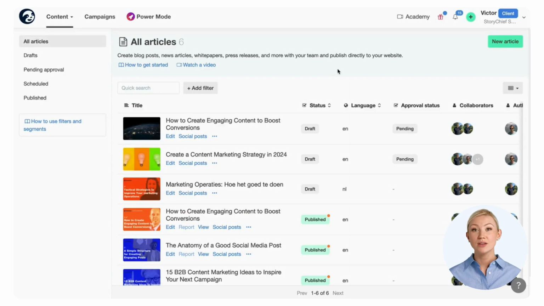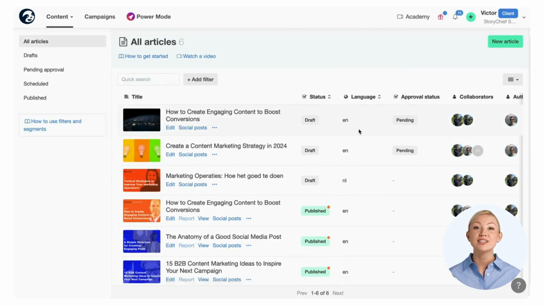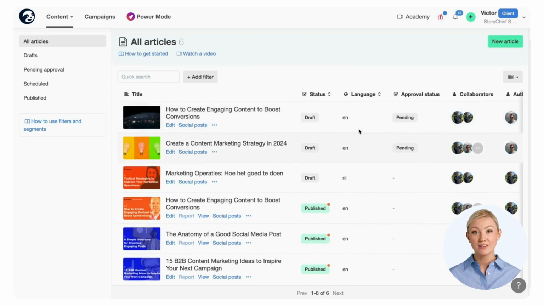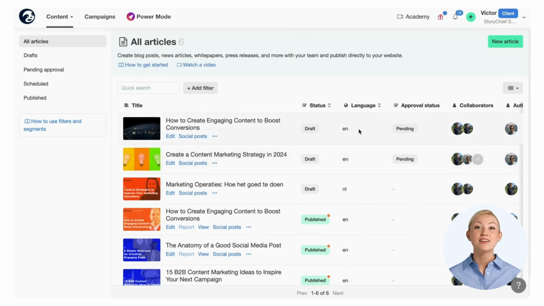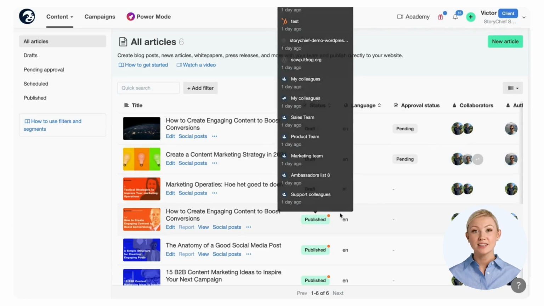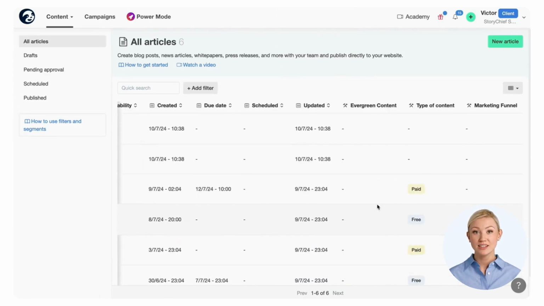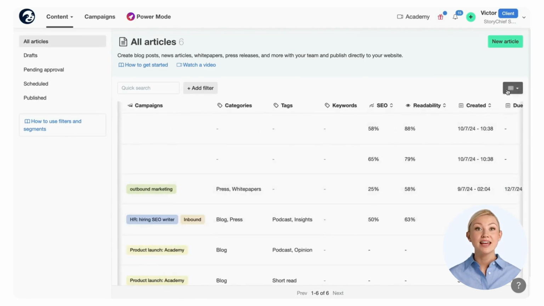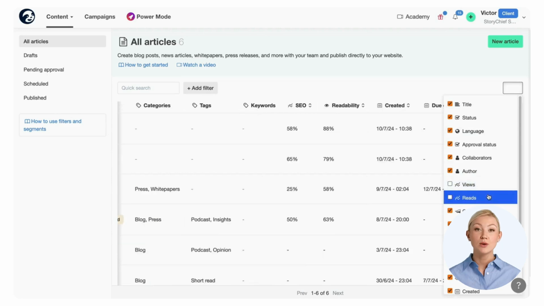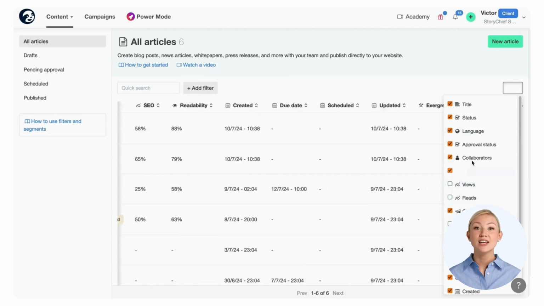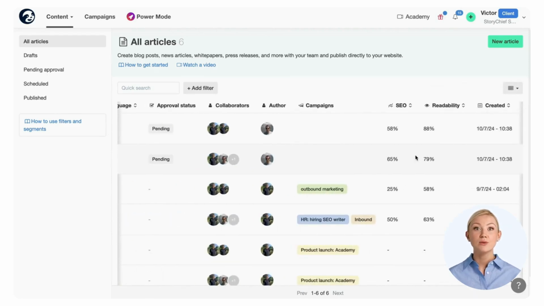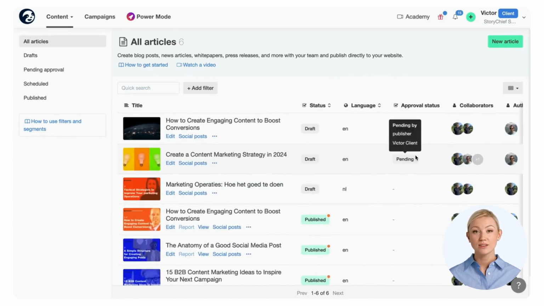When going to the article overview, you will see all the articles the agency asked you to collaborate on. Here you can see if they are still on draft and what their approval status is, or if they have been published and on which date. The columns will give you a lot of information about each of these articles. Click on the table grid at the right to choose which columns you want to see, and leave out the ones that aren't important. This way, you can customize your overview.